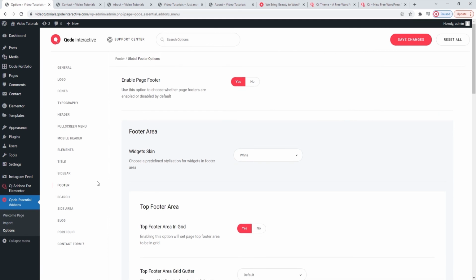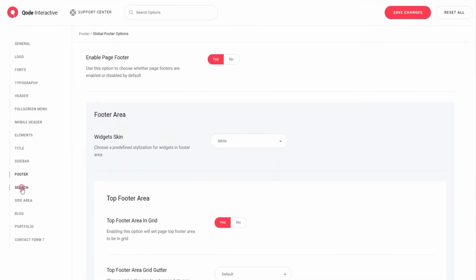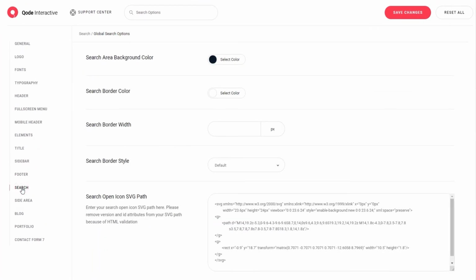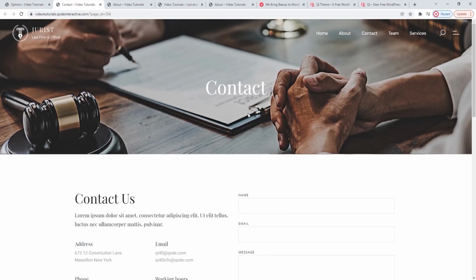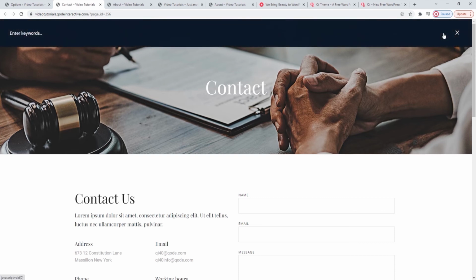So we can proceed to the next section, and that is the search. Okay, here are our options. Let me show you the search form I have on my demo. It's at the top of the page, here in the header. We can see the icon, which when clicked on opens a search form. And you can close the form by clicking on this X here.